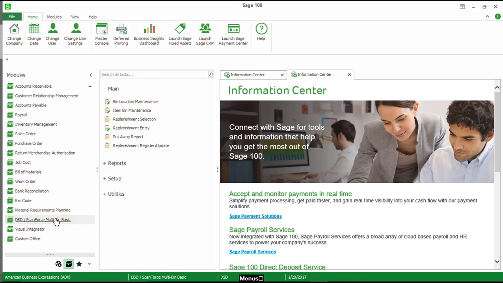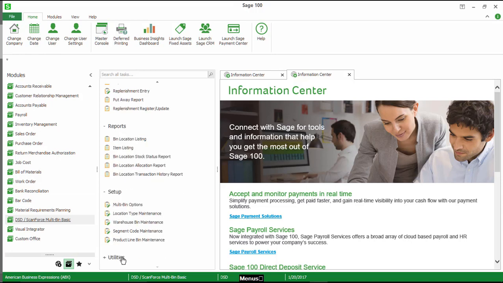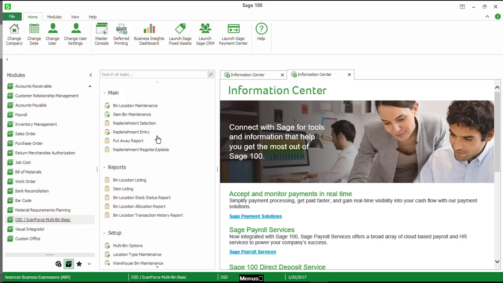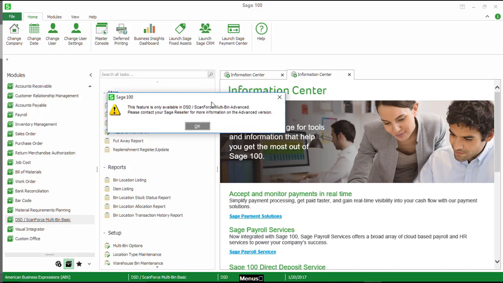to the desktop. The module contains 4 menus: Main, Reports, Setup, and Utilities. Tasks such as replenishment selection, replenishment entry, put away report, and replenishment register and update are only available if Multi-Bin Advanced has been installed. Users who have Multi-Bin Basic installed only will receive a message that these features are not available and to contact their reseller for more information.